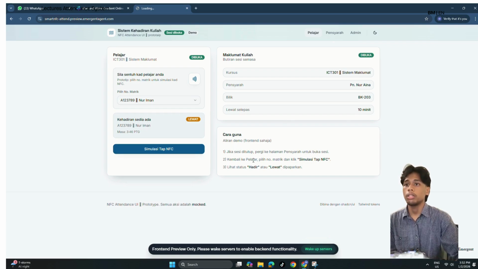This is how you use it. If the NFC reader is closed, the lecturer can open the session, and after that, only then can the students scan their card on the NFC, and the lecturer can see the status of whether they attended the lecture or not, or whether the students are late. This is the overall system interface on the database.